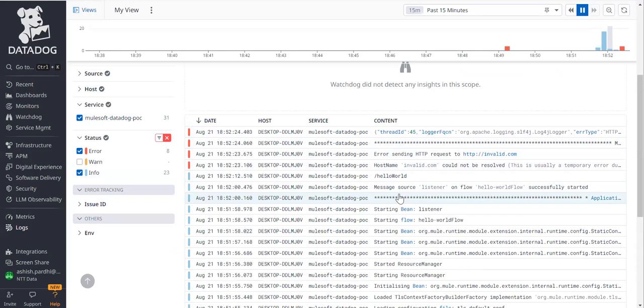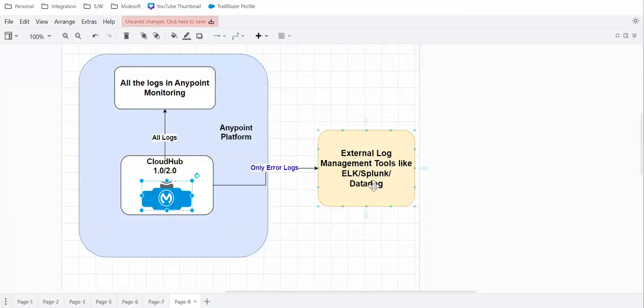Very useful when your client is looking for some cost cutting and they want to have only error logs here. Let's say there is a limitation of space over there or let's say based on the space they're charging your client, so Datadog or Splunk vendors, they're charging based on how much space you're using, then this use case is very useful where we are only pushing error logs to your log management tool.